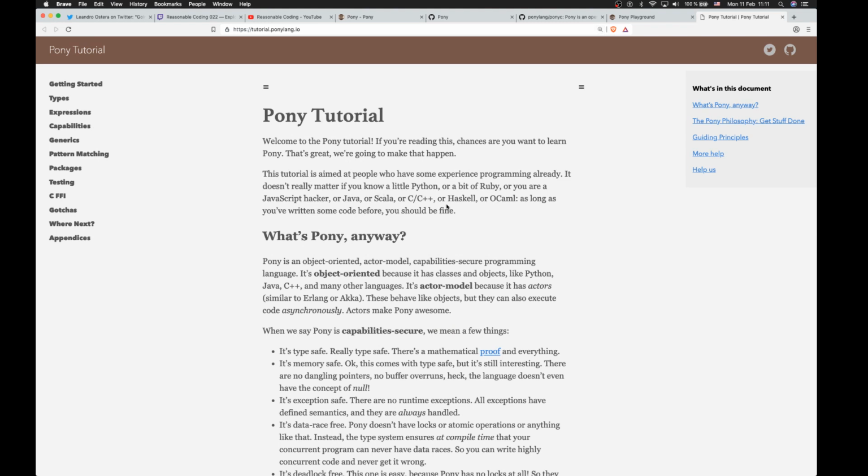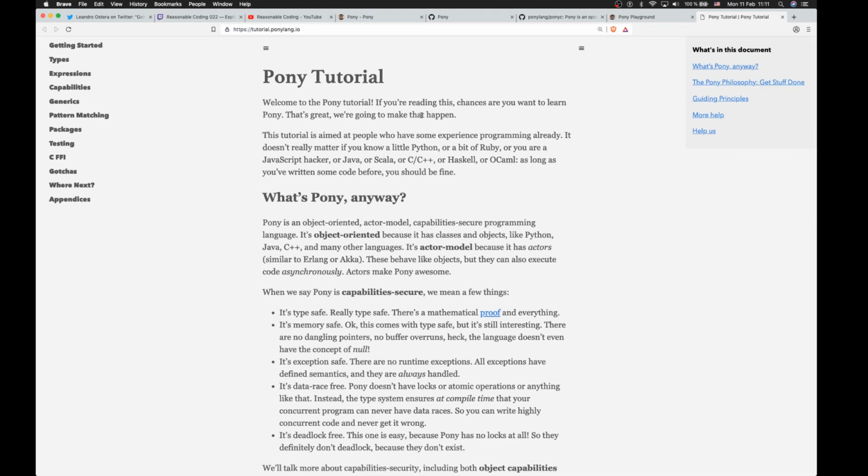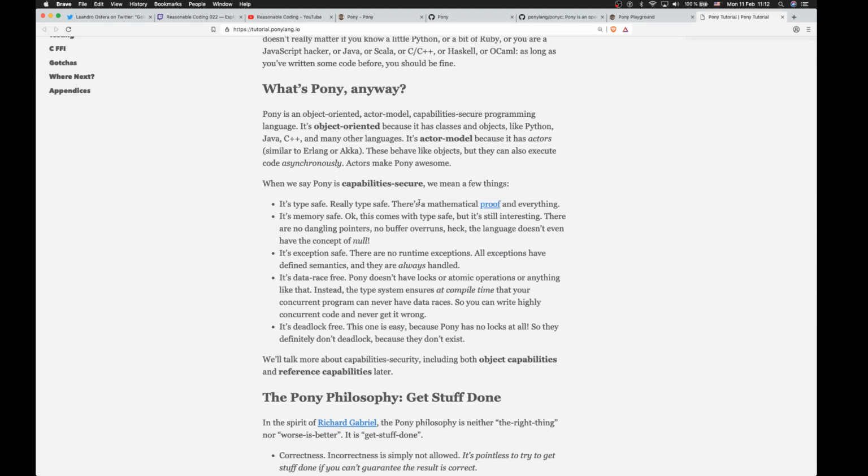Pony tutorial. Welcome to the Pony tutorial. If you're reading this, your chances are you want to learn Pony. That's great. We're going to make that happen. Good. I like the tone. Some experience programming already. Doesn't matter the language. Or camel. I like that. As long as you've written some code before, you should be fine.